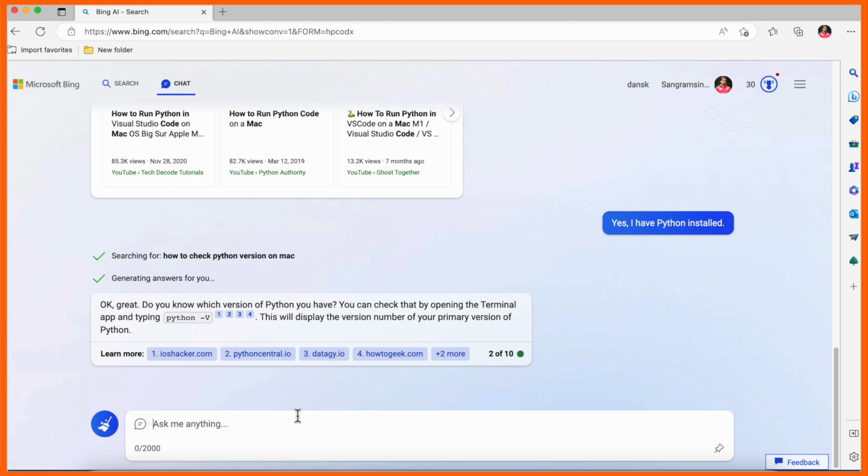You can ask any question here, and this ChatGPT is providing you answers absolutely free. No need for registration. You just install Microsoft Edge and enjoy the ChatGPT features absolutely free.